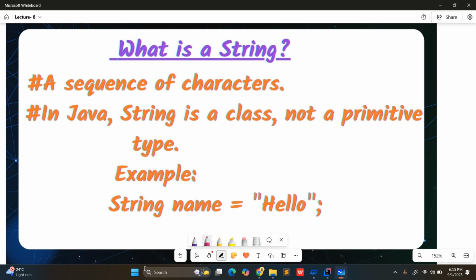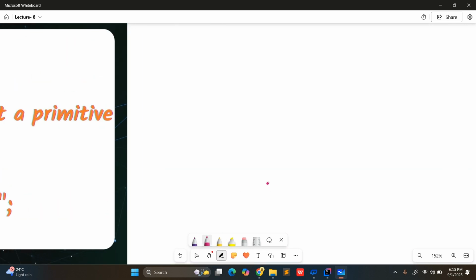So another characteristic of the string is that it's immutable. So what is immutable? You cannot modify it. We cannot modify it.